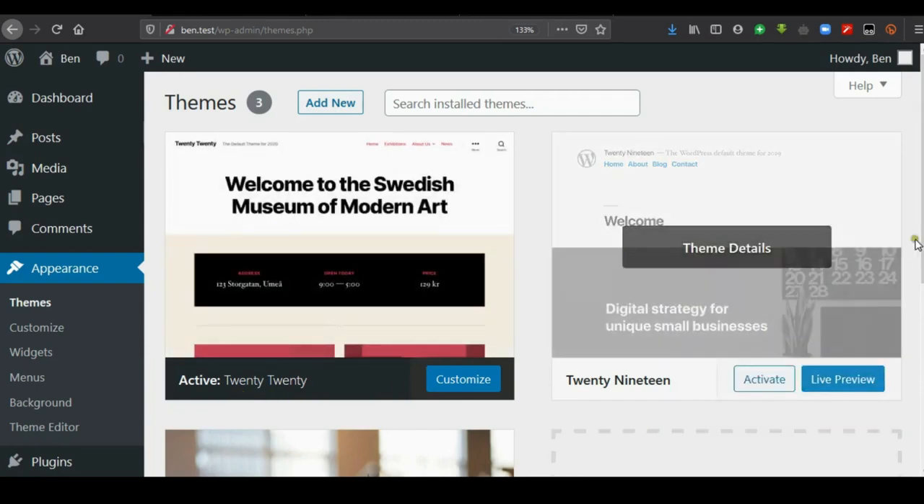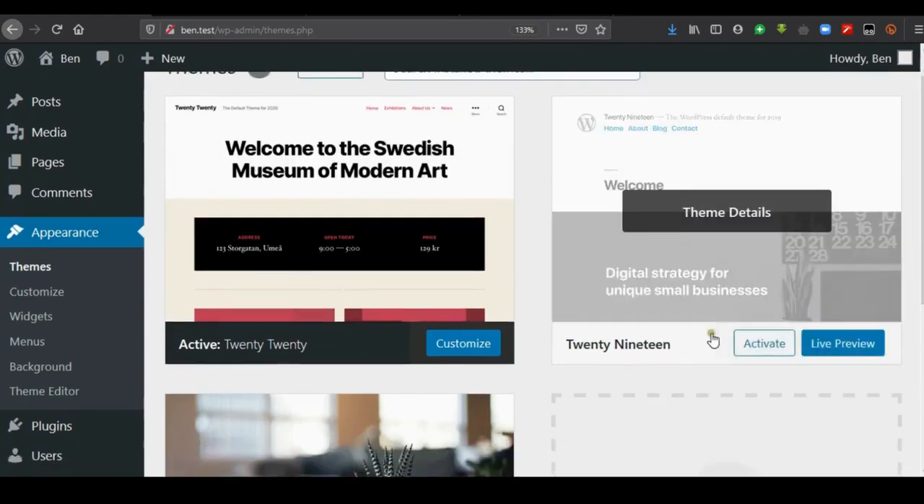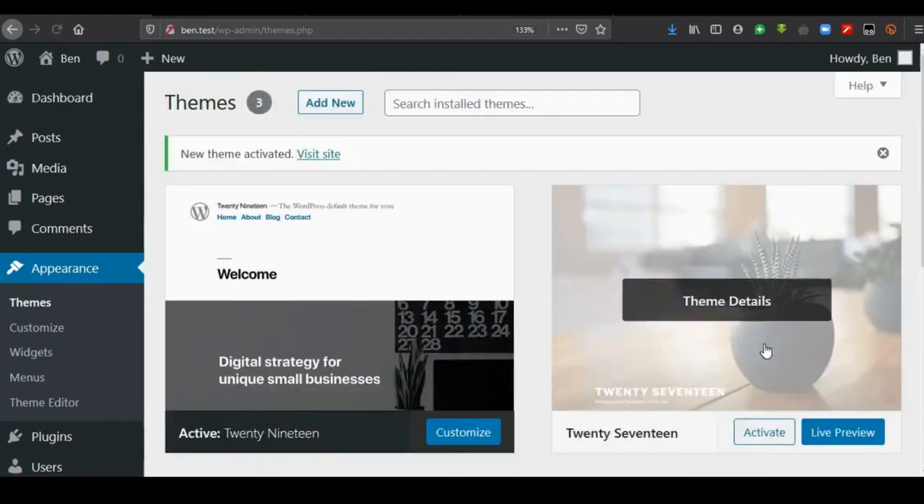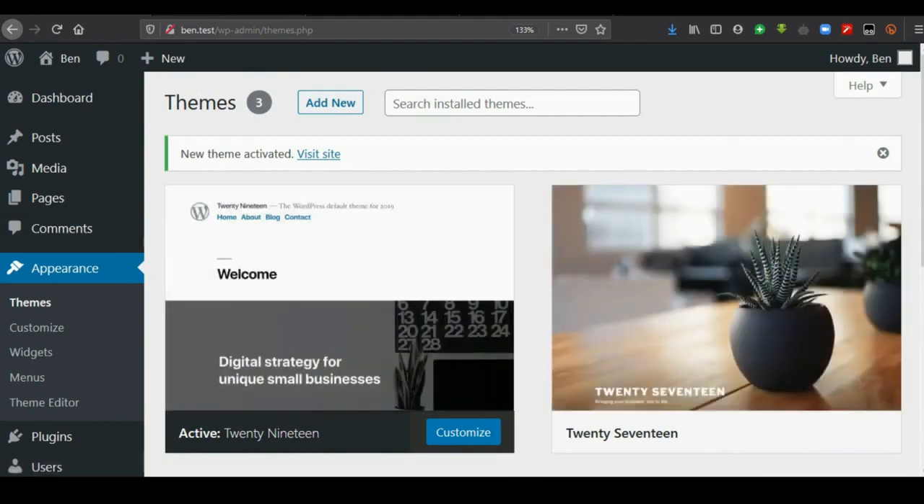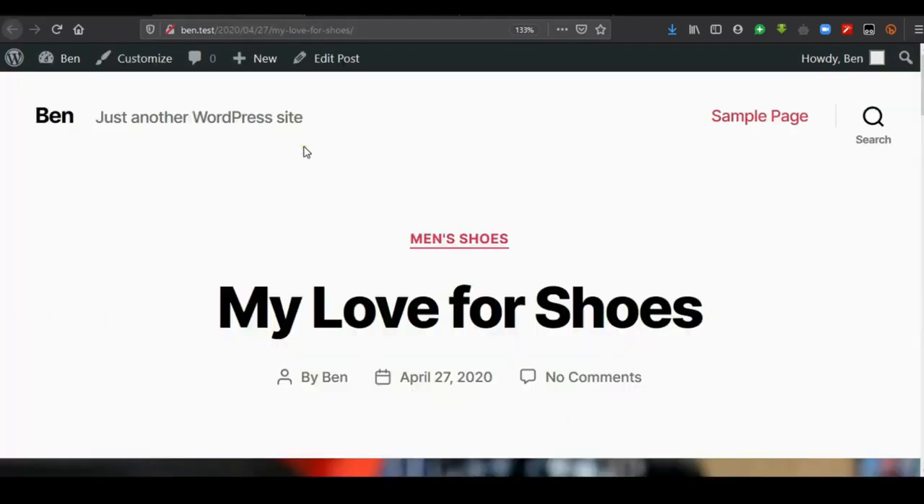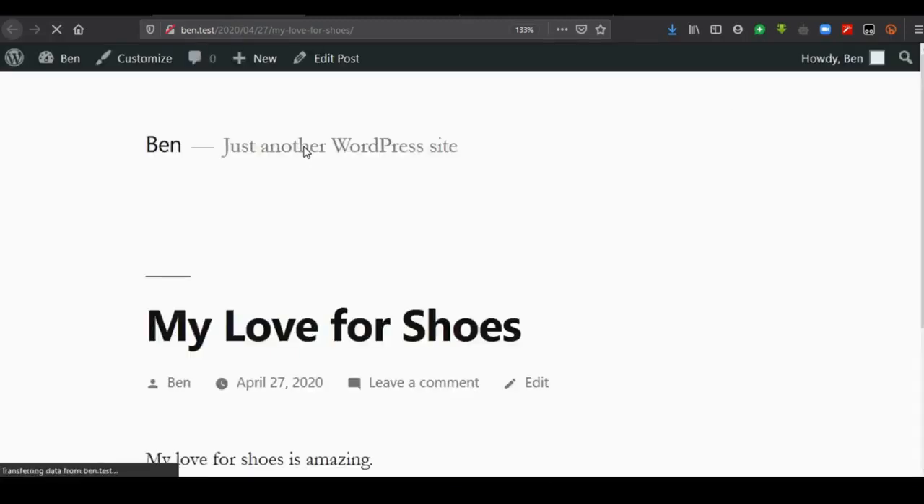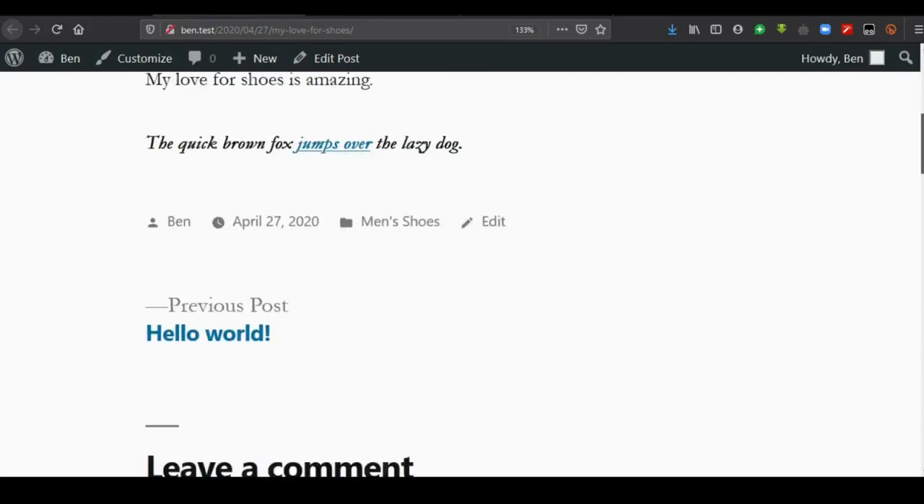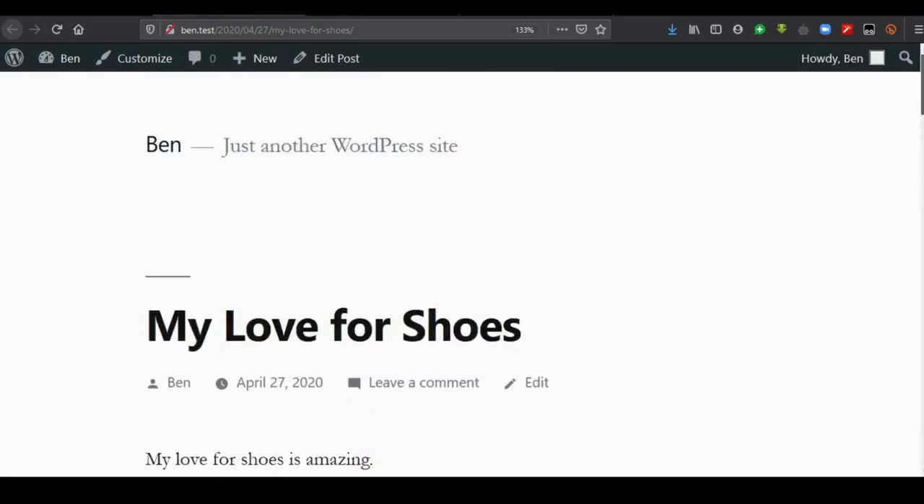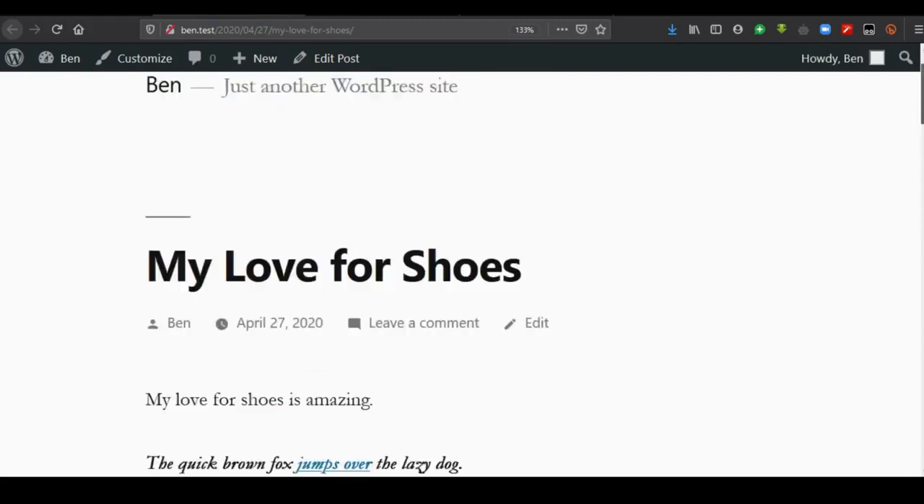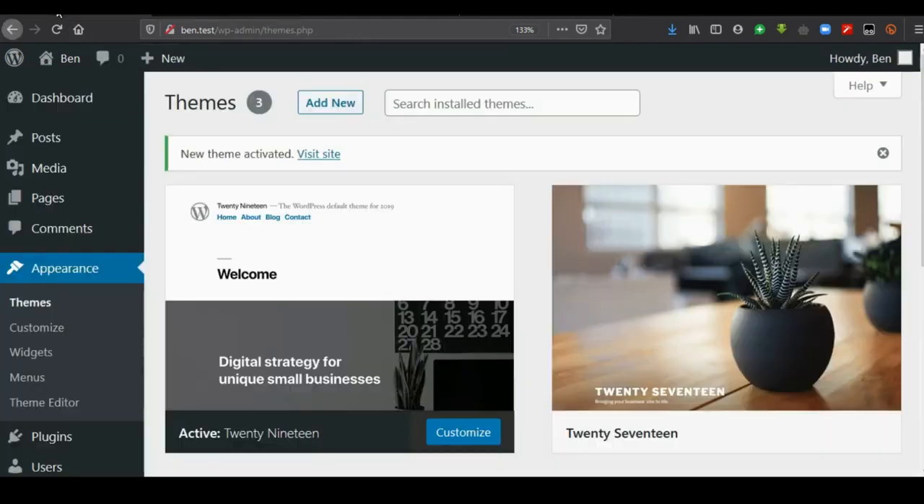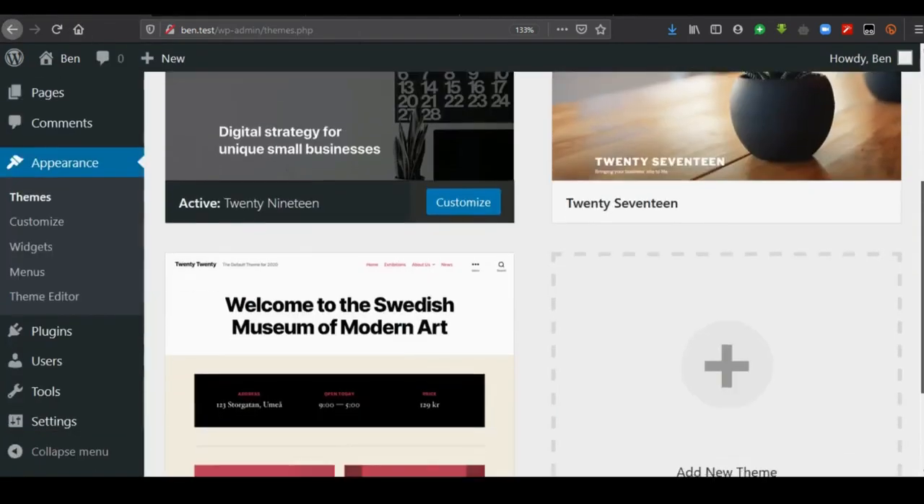This is yet another theme. So we can activate another theme by just clicking on activate. Then that one will take effect and now affect the appearance of our site. So let's go back to our blog post. If we refresh this, you see the appearance has changed because the theme has changed, and it is the theme that affects the appearance of the website. So back to themes.